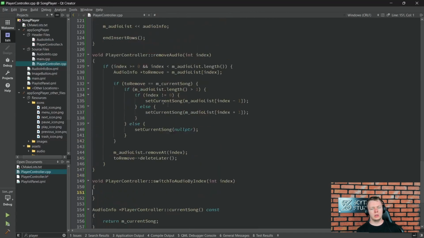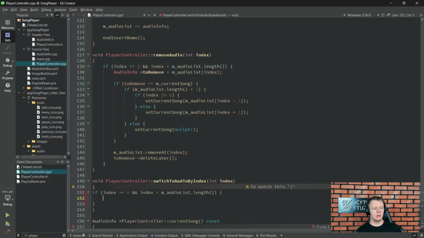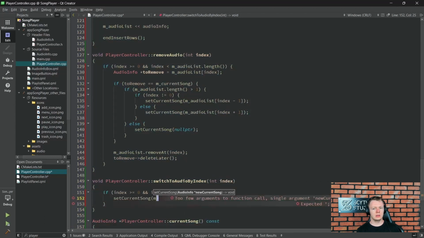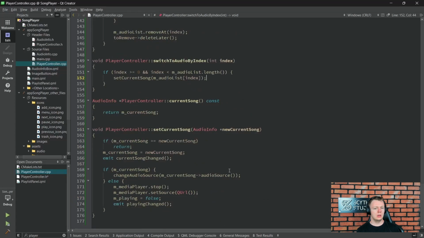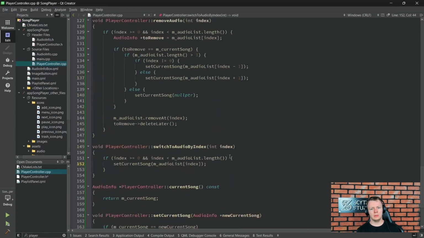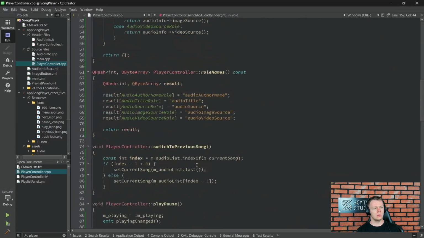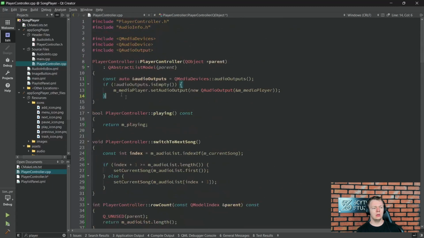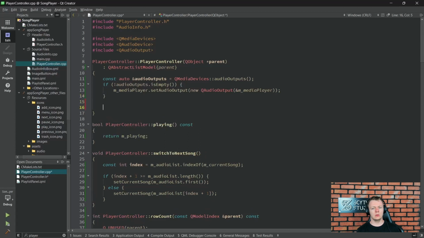As previously, we need to check if the index is in the correct range, so let's copy it. If it is, then we can simply invoke set current song, passing the audio from the list at the given index, and then we are good to go. Okay, functions seem to be ready, but the model is empty, right? We need to put some data, so let's do that in the constructor for now. I will use the add audio method to add the very same audios as we had before in QML. To save you time, I will skip this part.